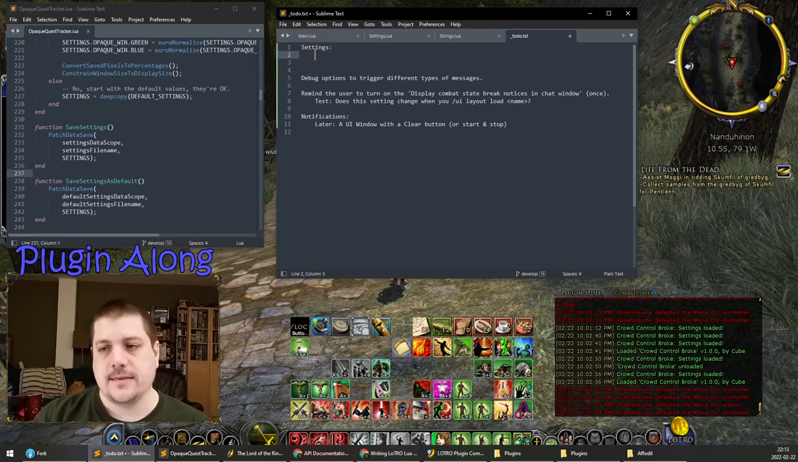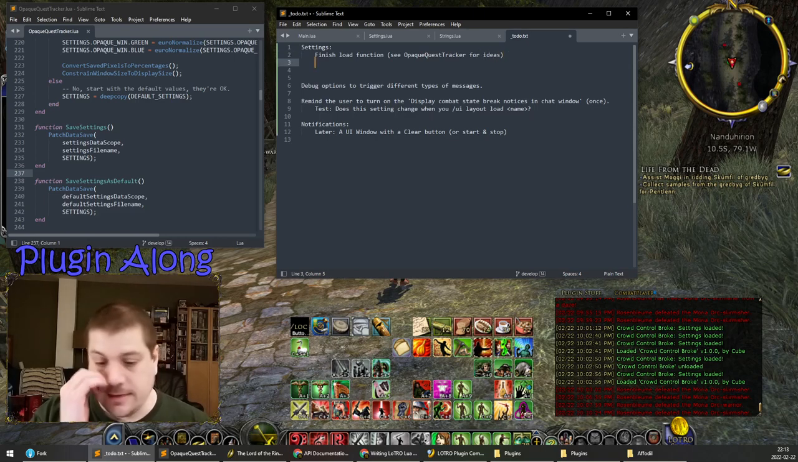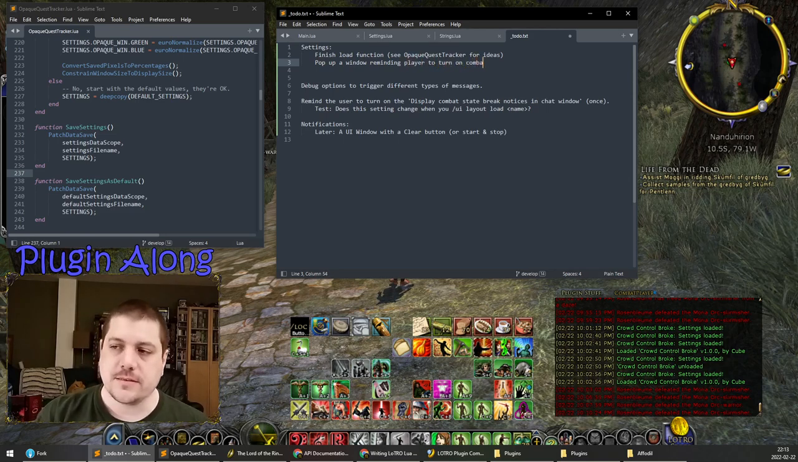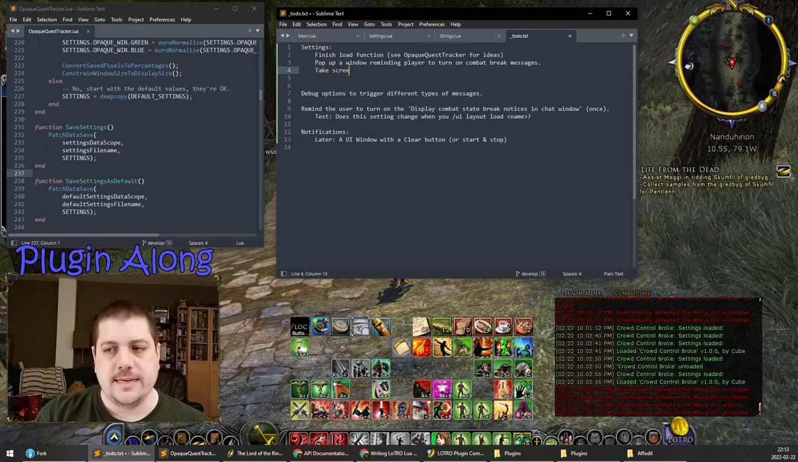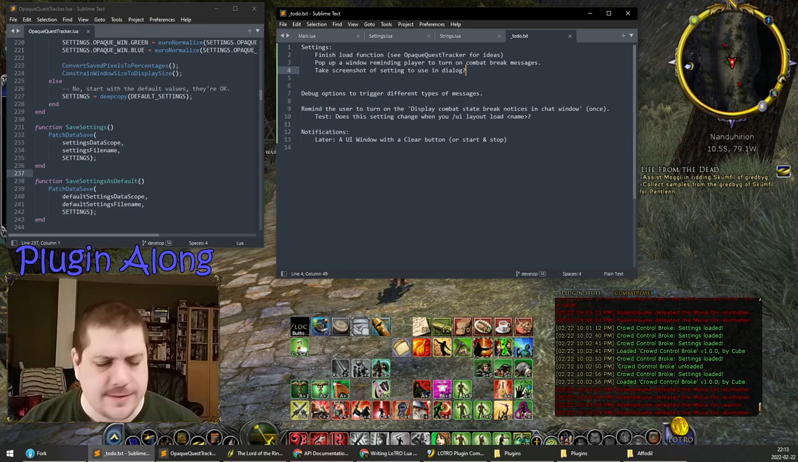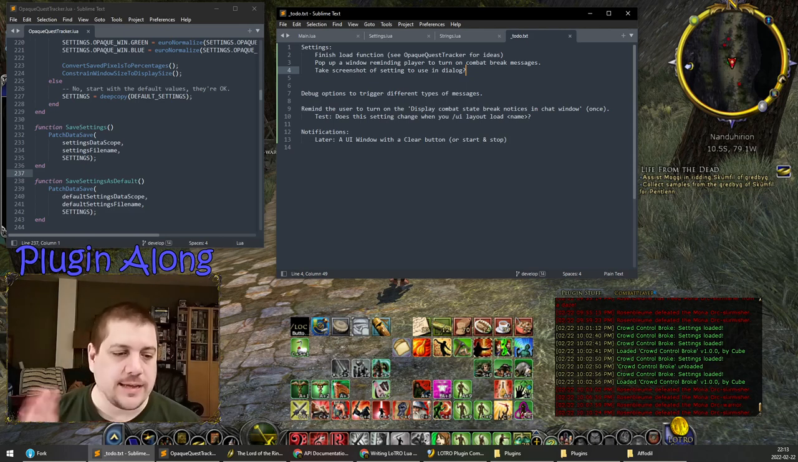Okay, so we have settings, finish load function, see Opaque Quest Tracker for ideas, and then pop up a window reminding the player to turn on combat break messages. Take screenshot of setting to use in dialogue. A thought I had the other day is, I don't think there's anything that stops us from just taking a screenshot and saving it in the TGA format and then just loading that as a resource for those windows. Like, this is the thing you need to click. So I'm very tempted to try that out and see if it turns out as well as it does in my head. So that's the thought I had.